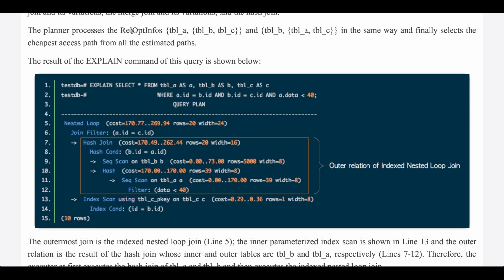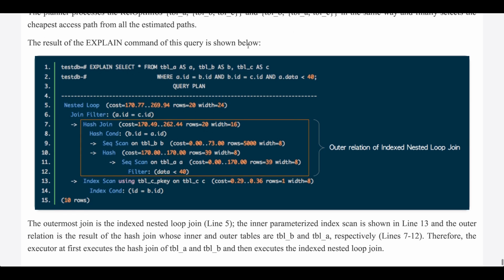The planner processes the RelOptInfos table A, table B, table C, and table B, table A, table C in the same way, and finally selects the cheapest access path from all the estimated paths.